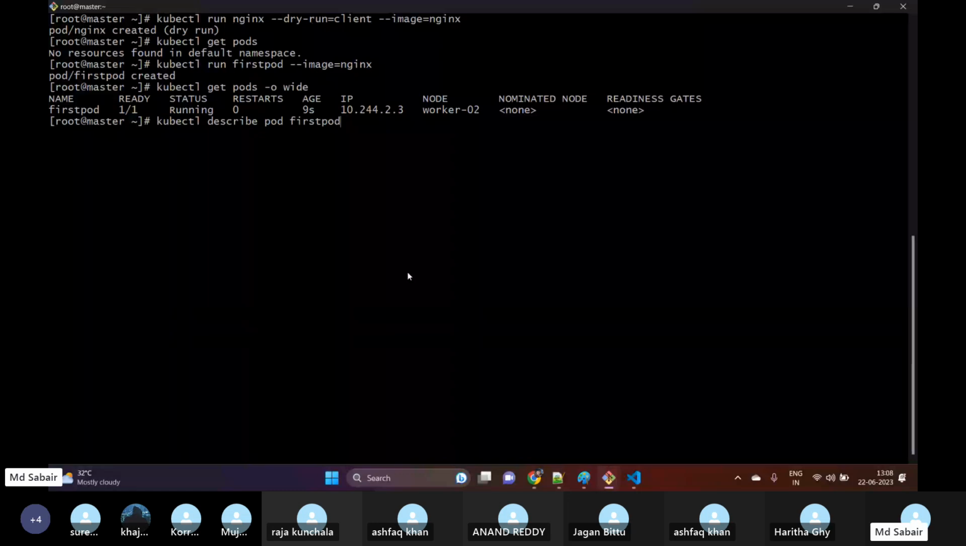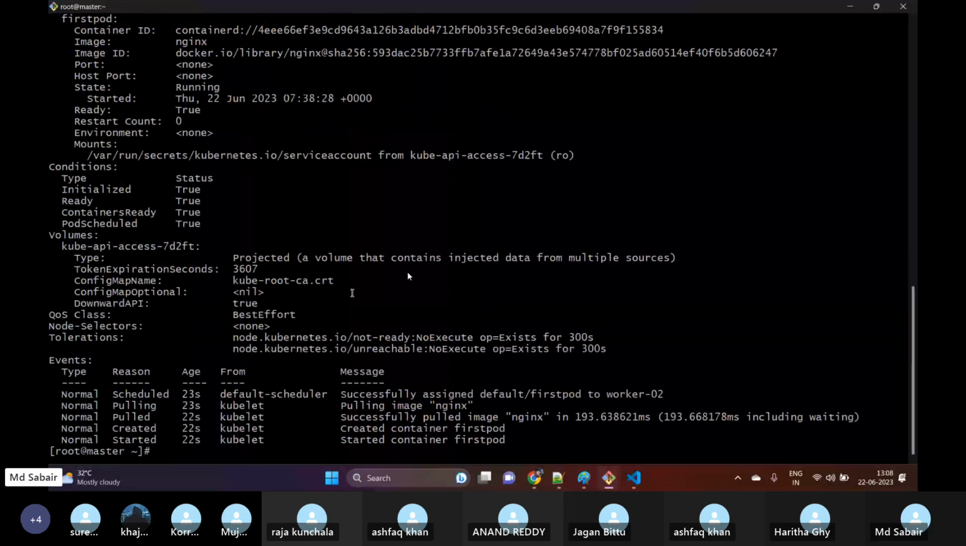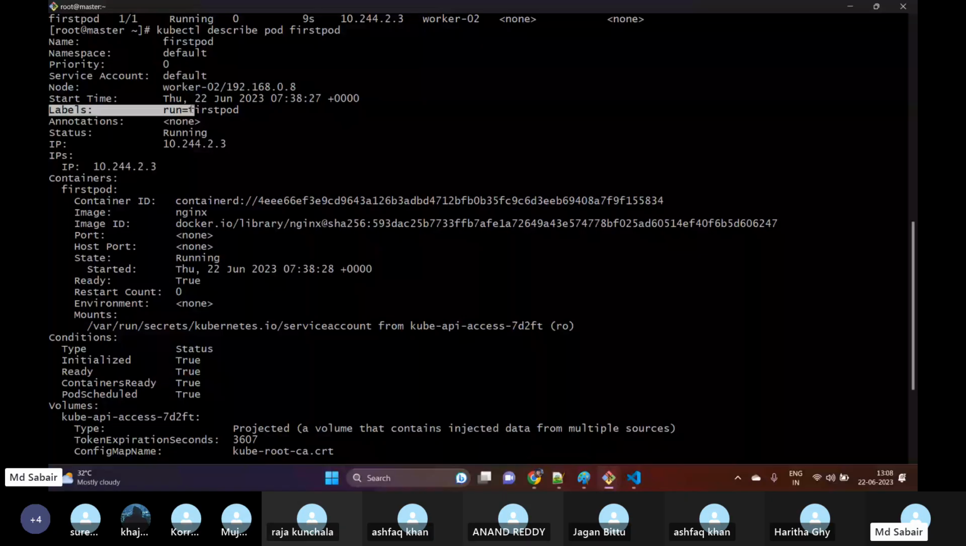So what is happening here? If you see, we haven't created any labels. As of now, there is only one label, run equal to first pod. Even this is not really considered a label; it was attached when we executed the run command.